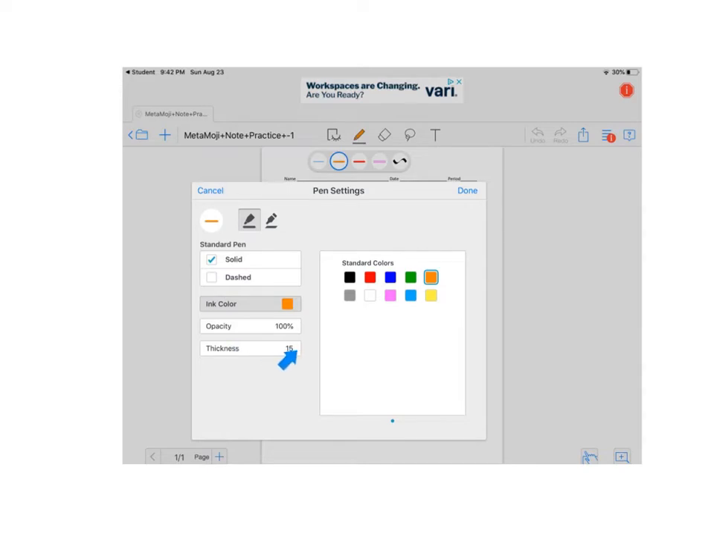Then thickness tells you how wide the ink is going to be when you're writing. I recommend doing something smaller than this for writing. I recommend 5 to 10, somewhere in there.